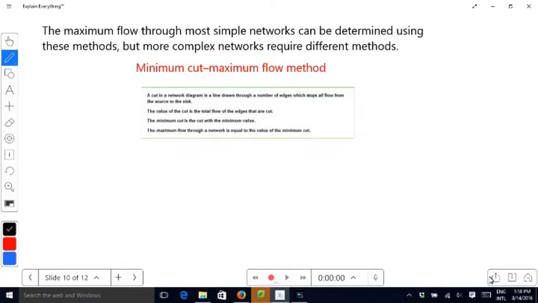So the maximum flow through most simple networks can be determined using just these methods of inspection. However, more complex networks will require different methods. So we've got a minimum cut, maximum flow method.